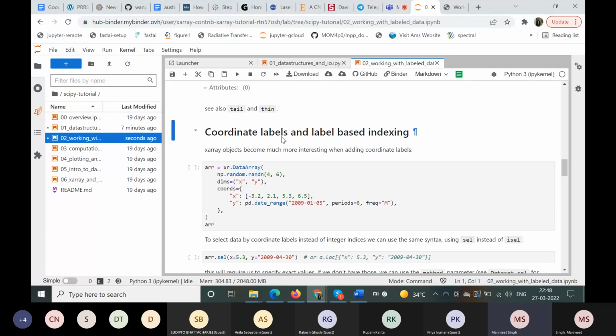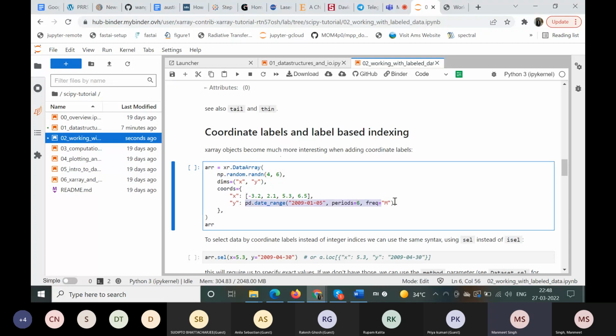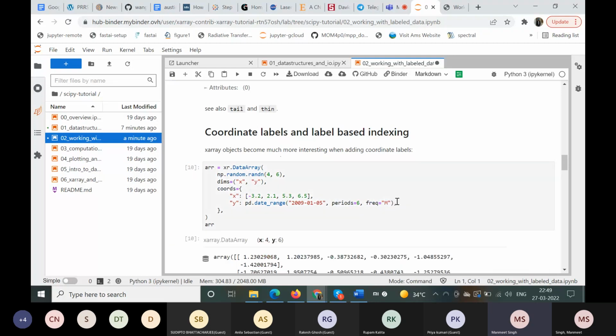And then the coordinate labels and label based indexing. You can also add coordinate labels. Here we are adding the coordinates, these are the values. And then this is a time coordinate, starting from 2009-01-05, and then we have 6 periods, with monthly frequency. So we'll see what this is.